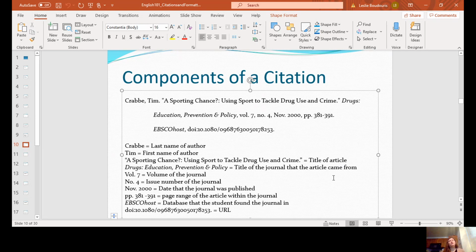So remember, books and journals are always going to be in italics. You can usually know it's a journal instead of a book if you have the volume and the issue number right next to it. If it's not there, it's usually going to be a book. That's how you can tell the difference. So the volume is vol. and then whatever number you have. The number is the issue number. For some reason, I don't know why they don't just say issue. It's no. and then whatever issue number. So you're going to have volume 7, comma, issue number, issue 4.